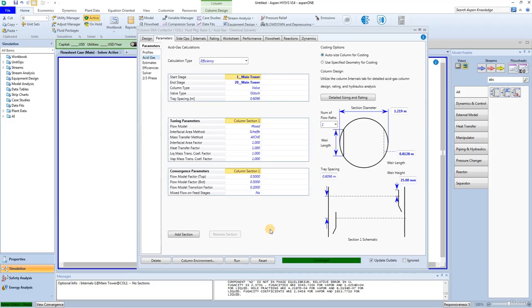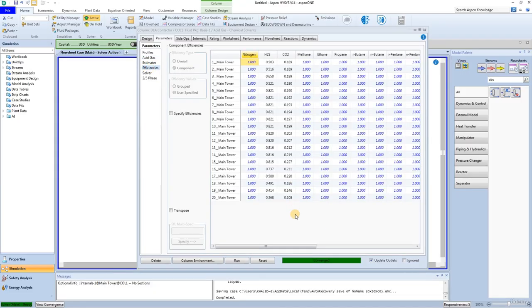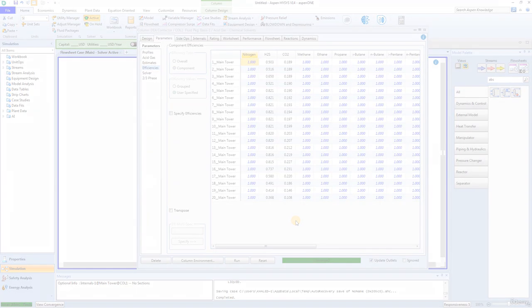Now the column has converged. Select the parameters efficiencies page to view the calculated CO2 and H2S efficiencies. This concludes the second task in our video.